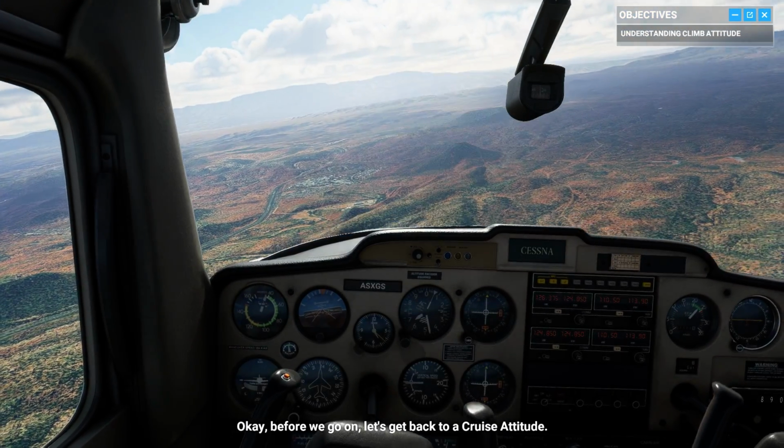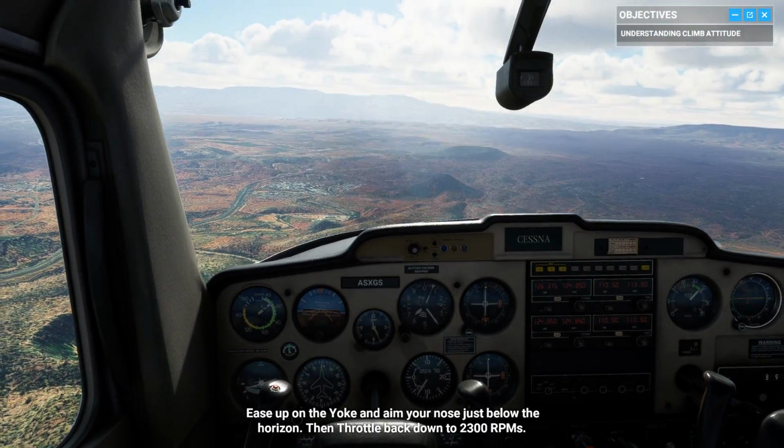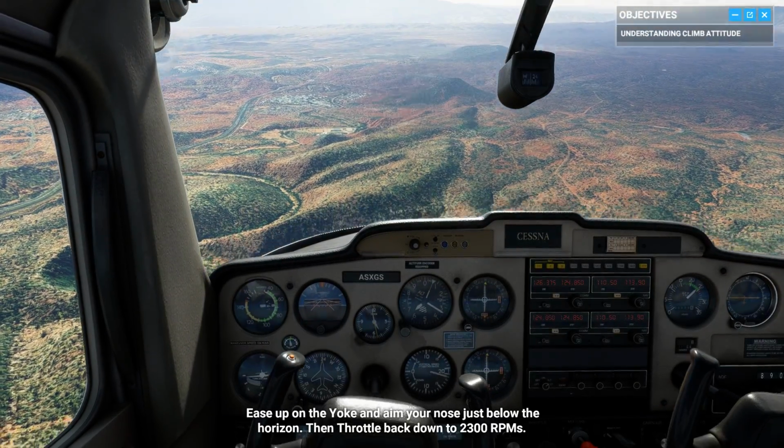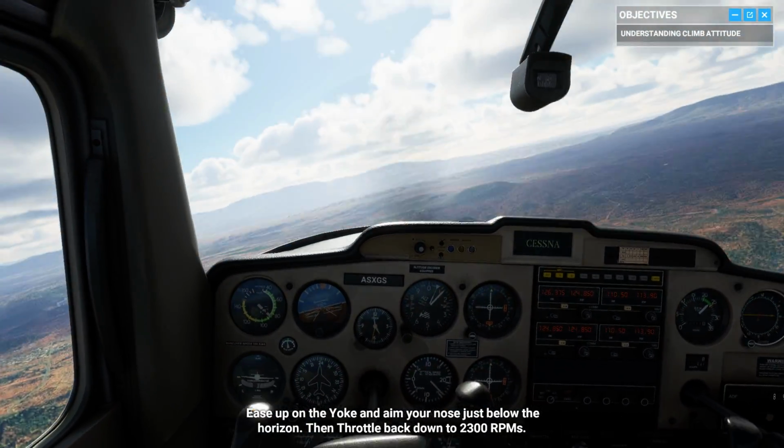Okay, before we go on, let's get back to a cruise attitude. Ease up on the yoke and aim your nose just below the horizon. Then throttle back down to 2,300 RPMs.